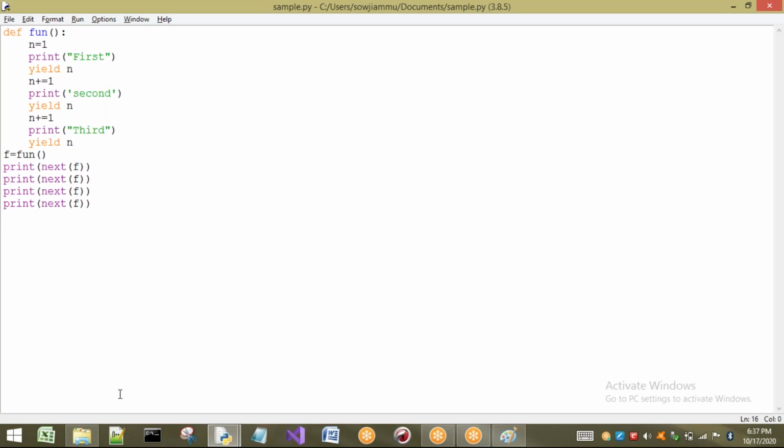Right. Now here, every time I am going to write next of f, next of f, next of f. So 4 times I have yield, so I am going to write next of f. Why am I going to write next of f here? Because f is a generator object. That means that object is holding the values. Which values? First yield value, second yield value, third yield value.